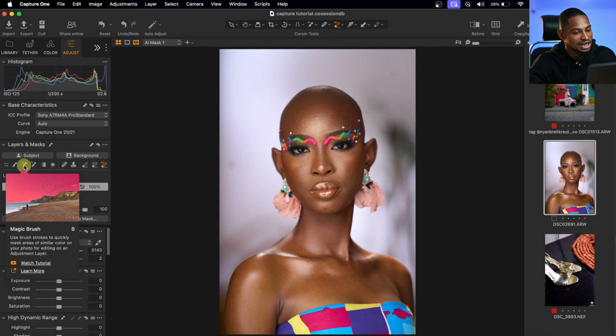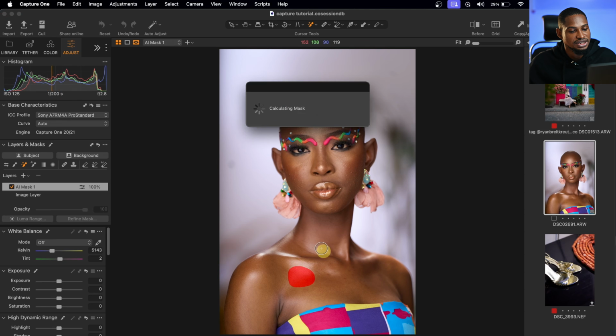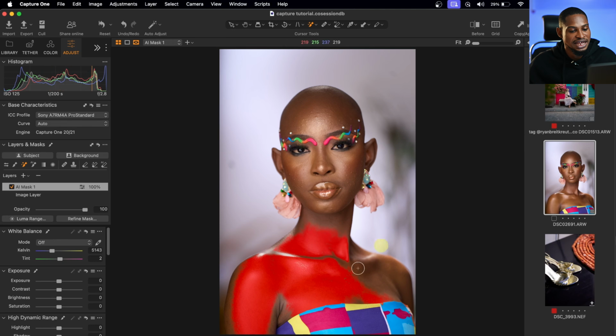Also, this magic brush right here works the same way. If I paint right now, it's just going to detect the skin color right there and help me fill those colors for me, as you can see. So let's just wait for it. You can see it's calculating the mask. It's just going to automatically select those places for me.